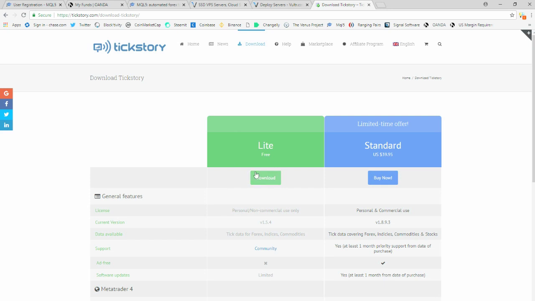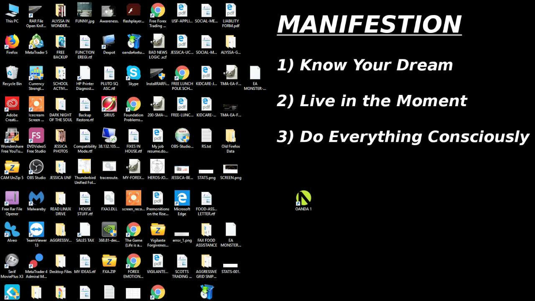Once you're done downloading that, you can pause the video now and then come back when you're ready to see the next step, because we're going to open up TickStory now. Okay, great. Now we're back. We're going to open up TickStory. It's going to look like this little icon here with a little cylinder with a check mark. We're going to open that up.